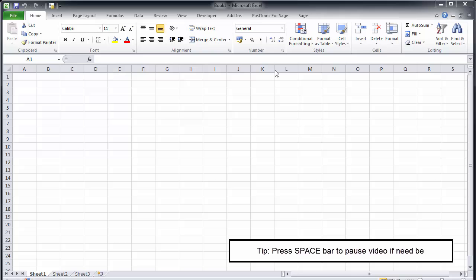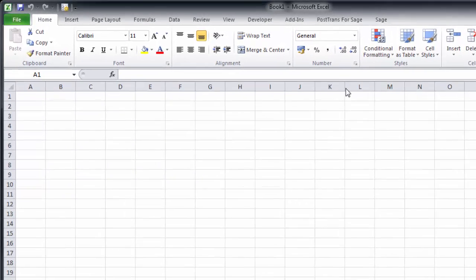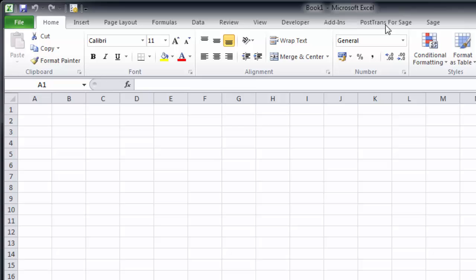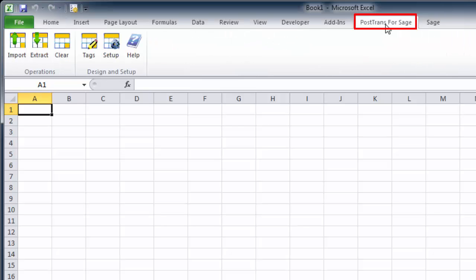So here we are in Excel 2013. PostTrans has been compatible with all versions of Excel since 2000. Having installed PostTrans for Sage, you can see here we have a toolbar. So I'll just select that, and this gives us access to the six PostTrans toolbar buttons.